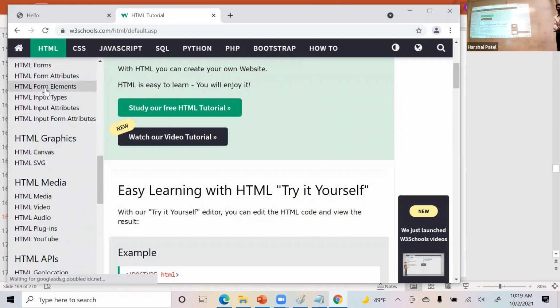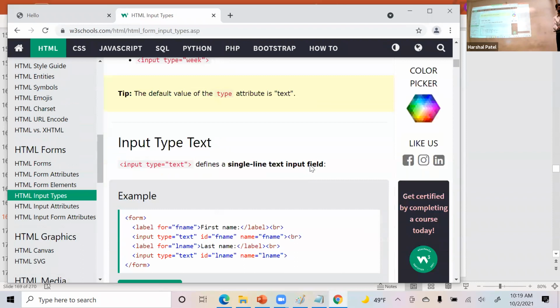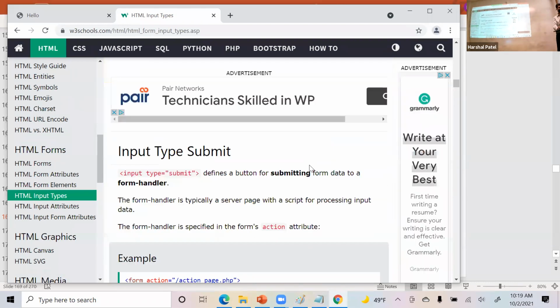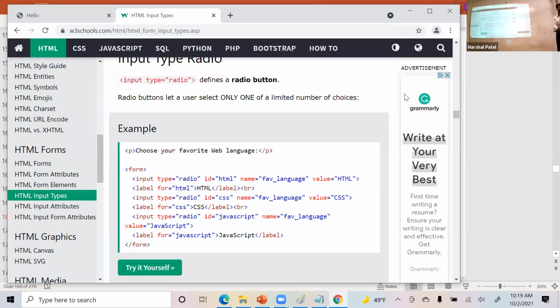I want to create a form. You can do different types, different input types. You can look into all those things: text, when you want to do a password, radio button, right?